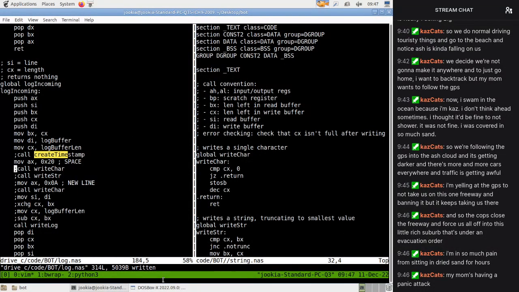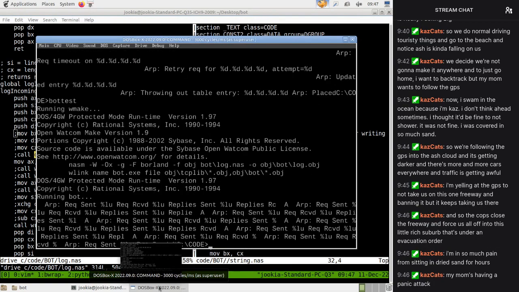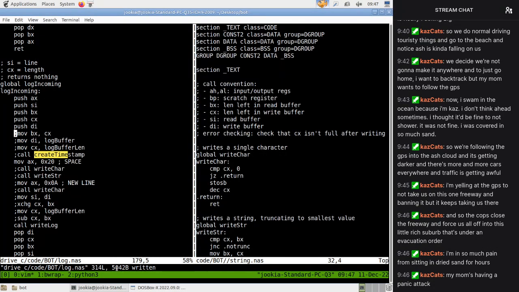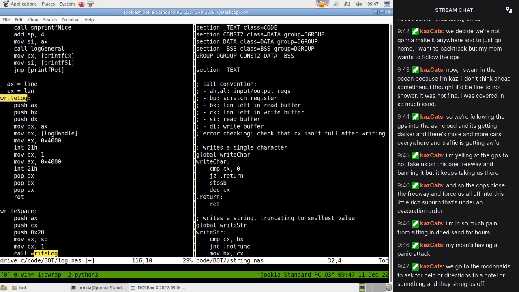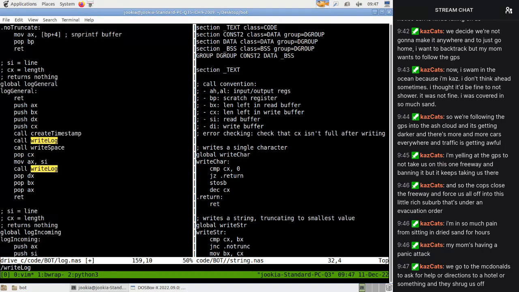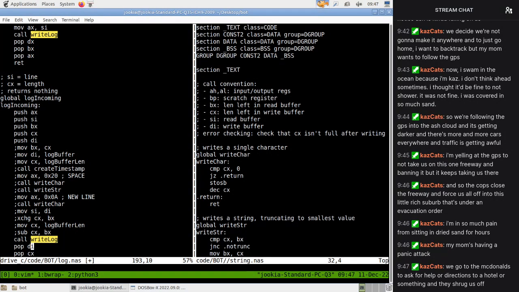Okay, so SI and CX, if we just push all the stuff up. Okay, so if I just push stuff and then call write log, AX is the line? Why is AX the line? What the hell? All right, let's try moving AX, SI there.